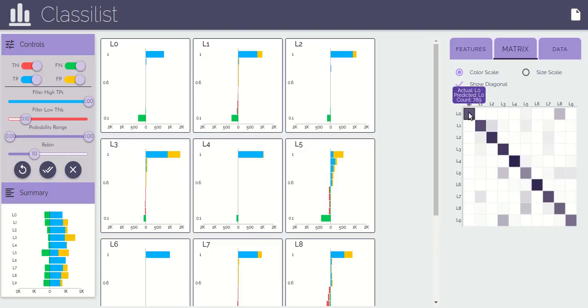So we can hover over these squares to know more about them. Like this is the actual class L5 and the predicted class is L2. There are no instances that belong to this category, that's why the count is 0. And if you hover over this, the actual class is L9, the predicted class is L3, and the number of such instances is 347.